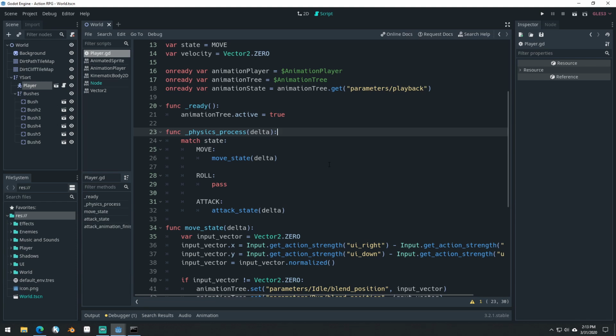Well, the main reason is that if you need to access any variables that are manipulated by the physics engine, for example the position of the player, or something else that's manipulated by the physics, we would need to do that inside of the physics process in order to get accurate data. If we did it in the process, we might actually be getting the position of the player on the previous frame because the physics hasn't been updated yet. So that's the reason why we have the physics process or the process.